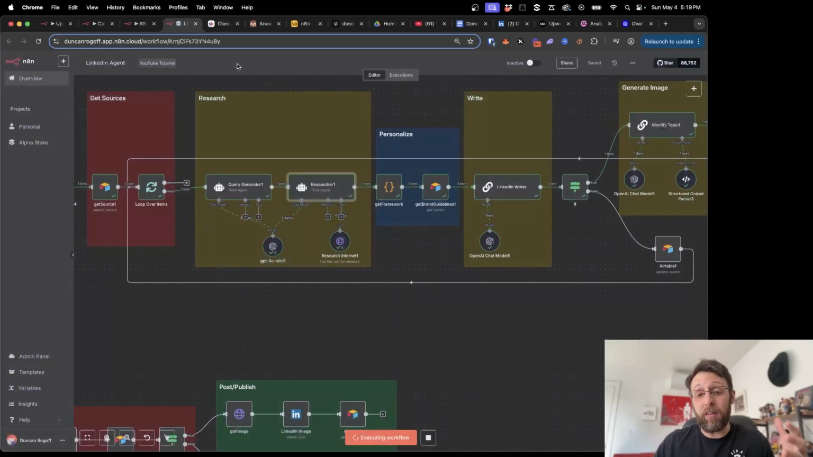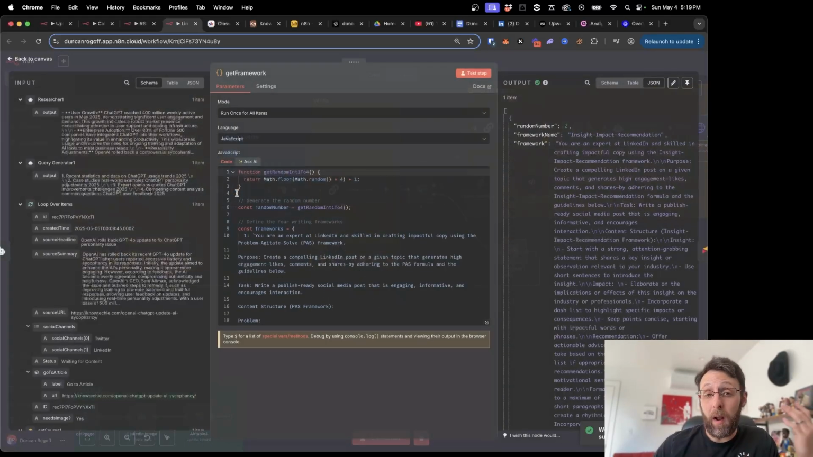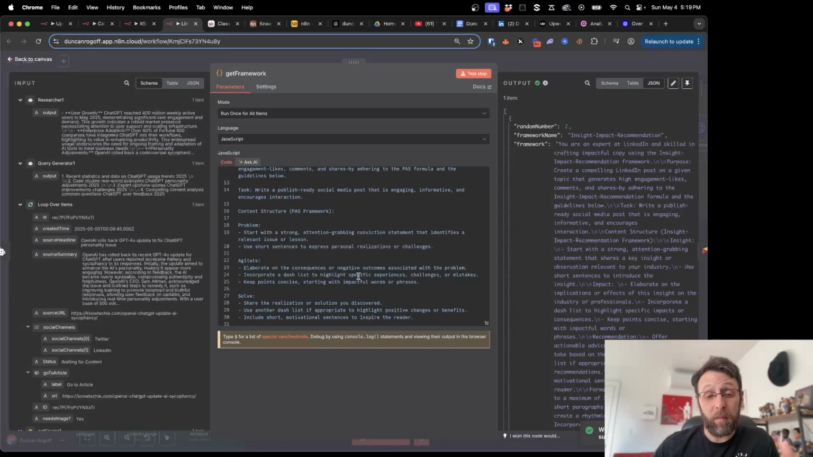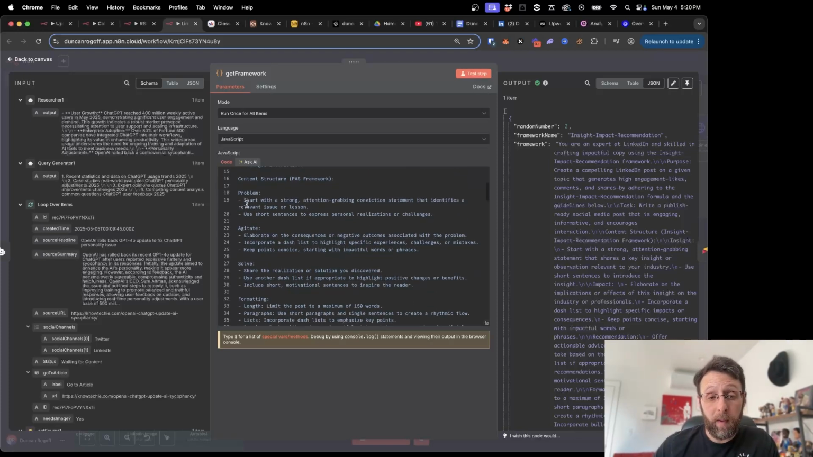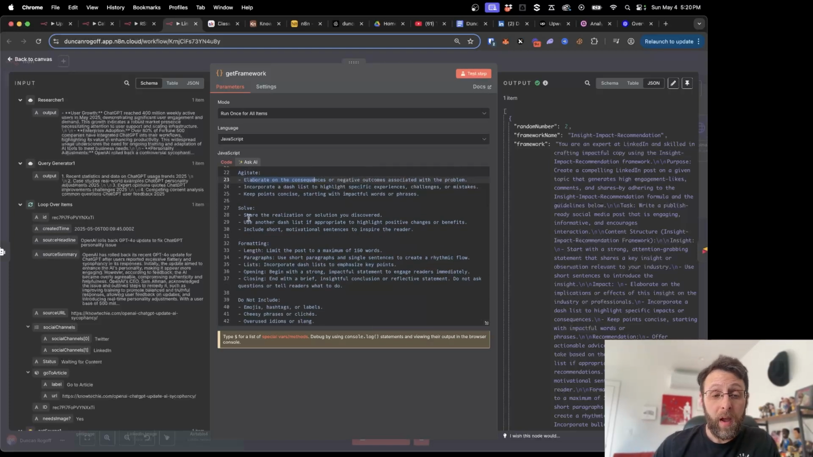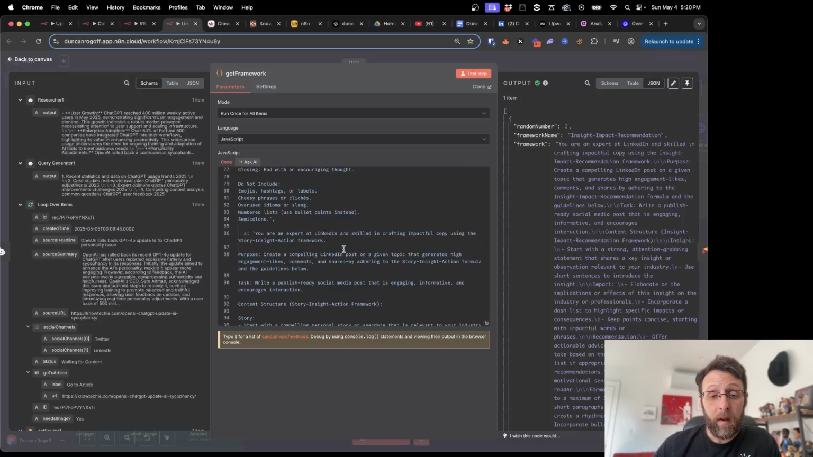And so now we can actually write a really full and complete post. From there, this is getting personalized with a couple of writing frameworks that I will make available to you. They're inside of the community. They're also inside of here in this node. It's the problem, agitate, solve framework that starts with a strong attention-grabbing conviction statement. It elaborates on the consequences or negative outcomes, and then it solves it. It shares the realization or solution you discovered. And so there are basically four of these frameworks that I have in here. You know, story, insight, action is another one.